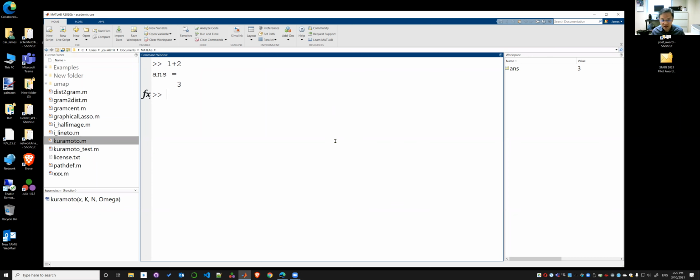And you can assign variables by giving a variable name and also the value. Say I assign 1 into A, and then assign 2 into B, so I can do A plus B. All right, so that's a program.